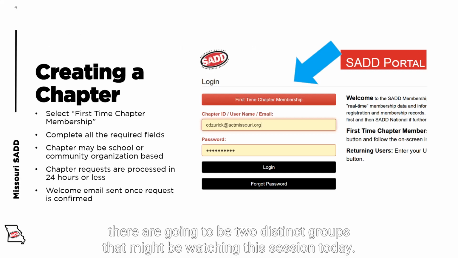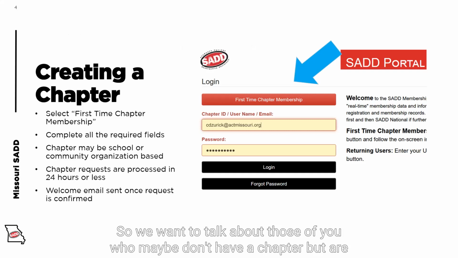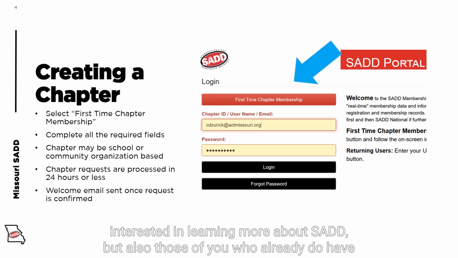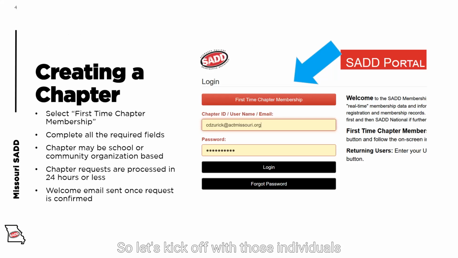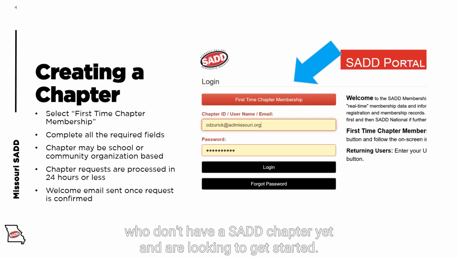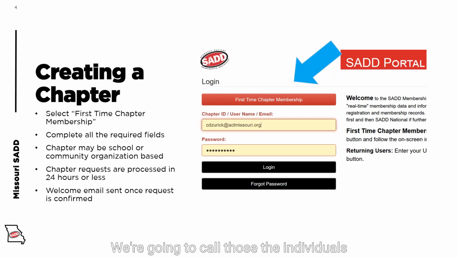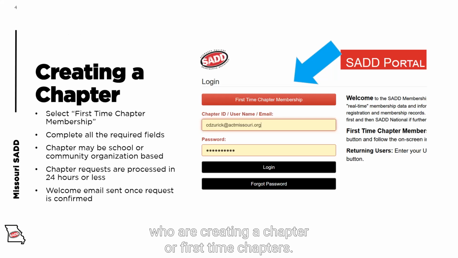So there are going to be two distinct groups that might be watching this session today. We want to talk about those of you who maybe don't have a chapter but are interested in learning more about SADD, but also those of you who already do have a chapter and maybe just need help navigating the portal. So let's kick off with those individuals who don't have a SADD chapter yet and are looking to get started. We're going to call those the individuals who are creating a chapter or first-time chapters.